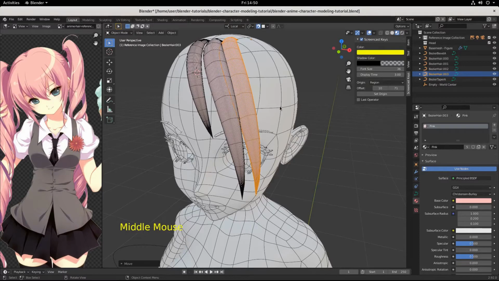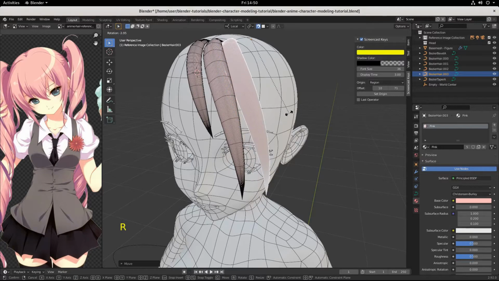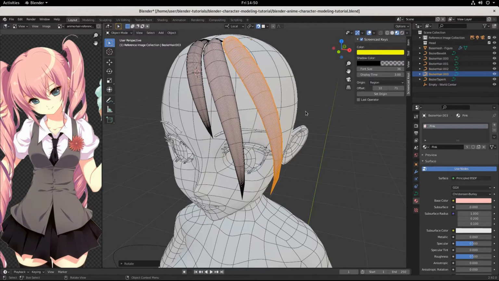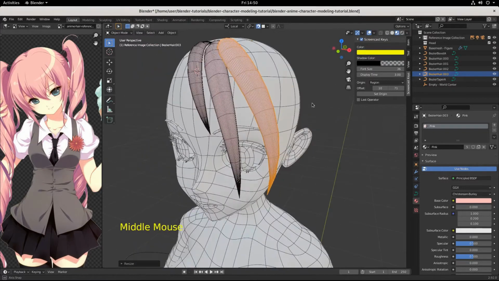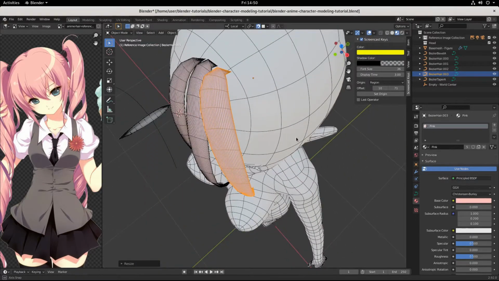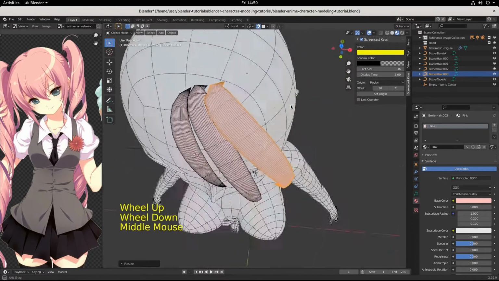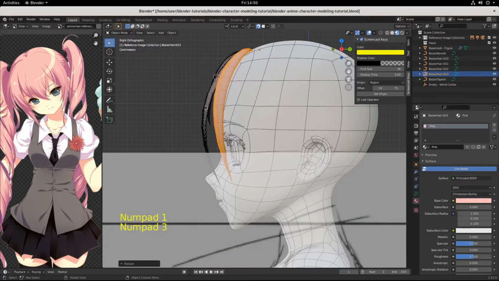Okay. Maybe rotate that along the Z a little bit. Z axis, and then maybe I want to thicken this up along the Y axis a little bit. Okay. All right. So let me go into front view and side view.